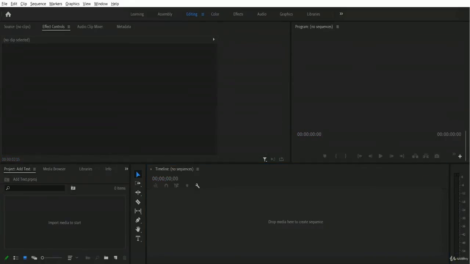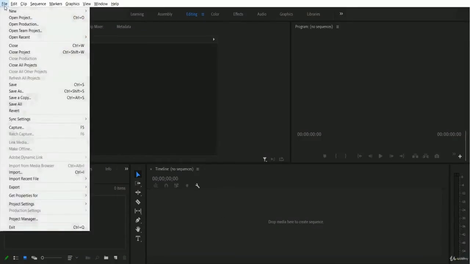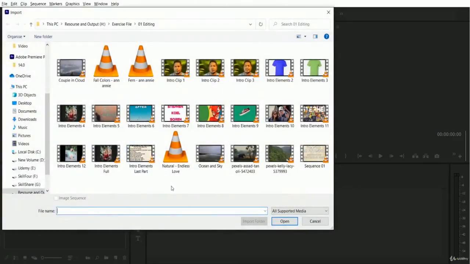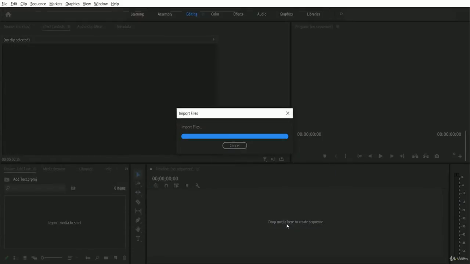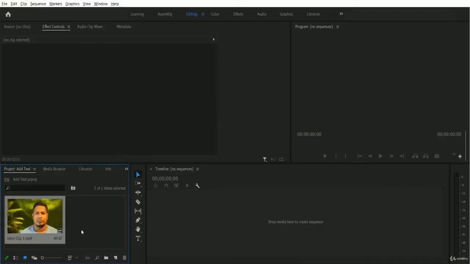So we have to import a video clip from our exercise file, and here is the file menu. Here is the import option. And I want to import this intro clip 1, and you just have to select it and then click open. Okay, cool. So let me place this intro clip 1 video file in our timeline.